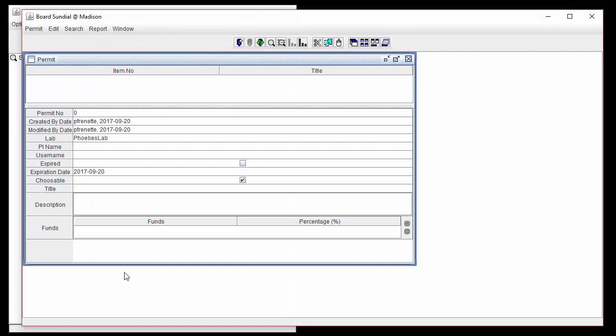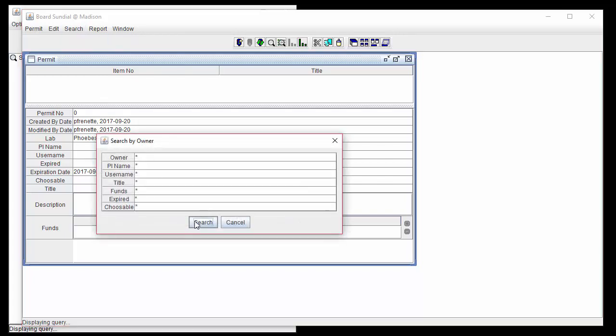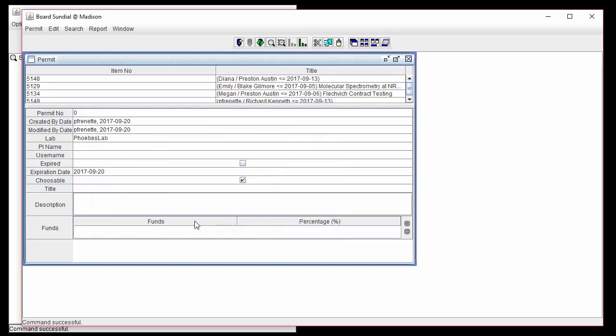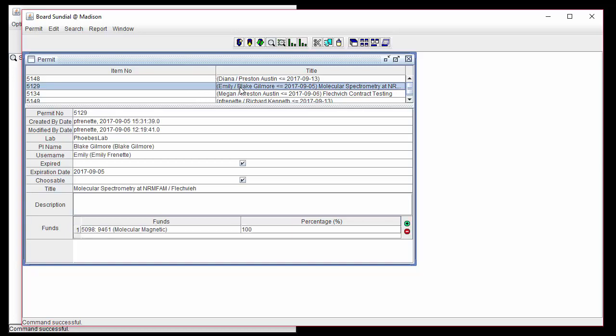To view the existing permit records for the current lab, use the search function. Under the search menu, I will search by owner. The search window pop-up contains fields that let us define the search criteria. When I leave an asterisk in every field, all the permits records for the current lab are returned. The search results are shown in the upper part of the permits window and are sorted by title.